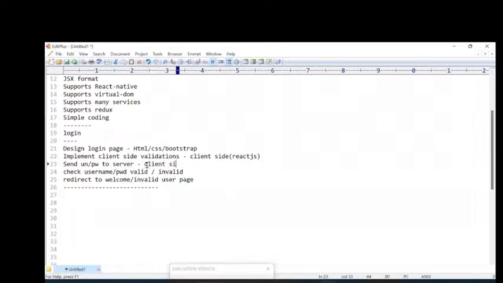Client side is nothing but React.js. Yes, we are taking the support of React.js. Means, here for validations and for sending data to the server. So using Ajax, we are sending the data. Data is nothing but the username and password values. We are sending those values to the server. That time, Ajax means the client side script we are using, that is React.js.